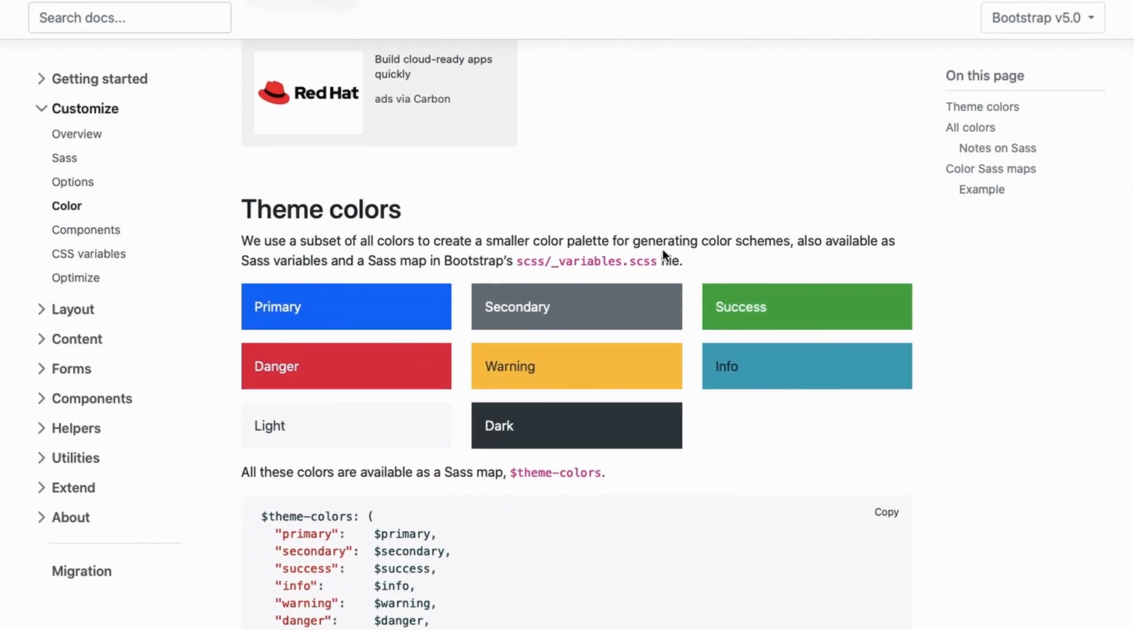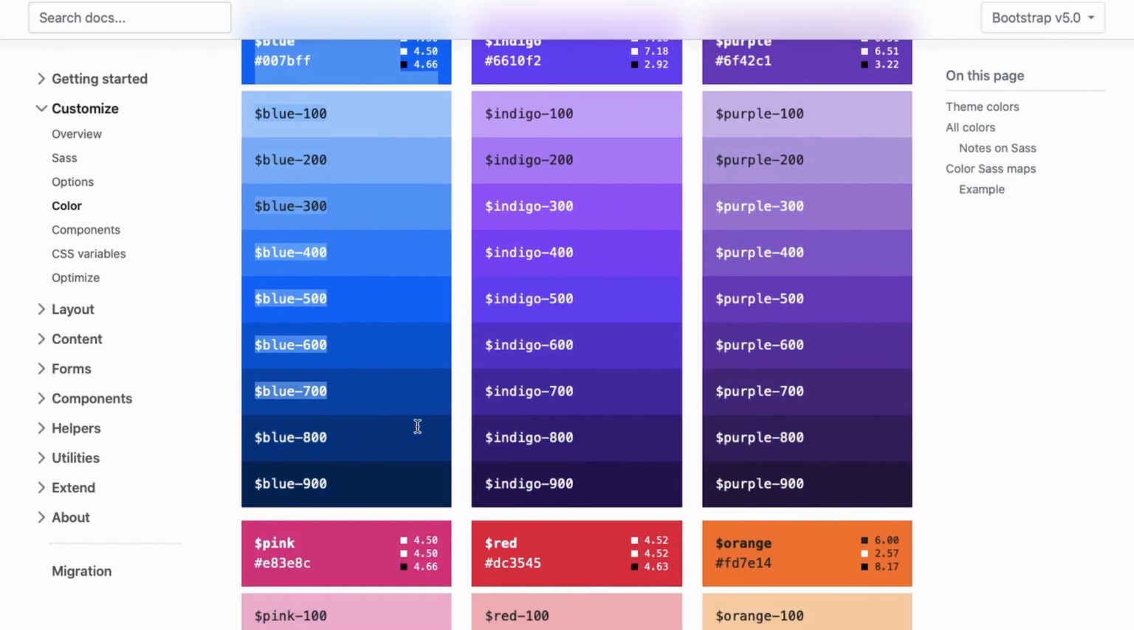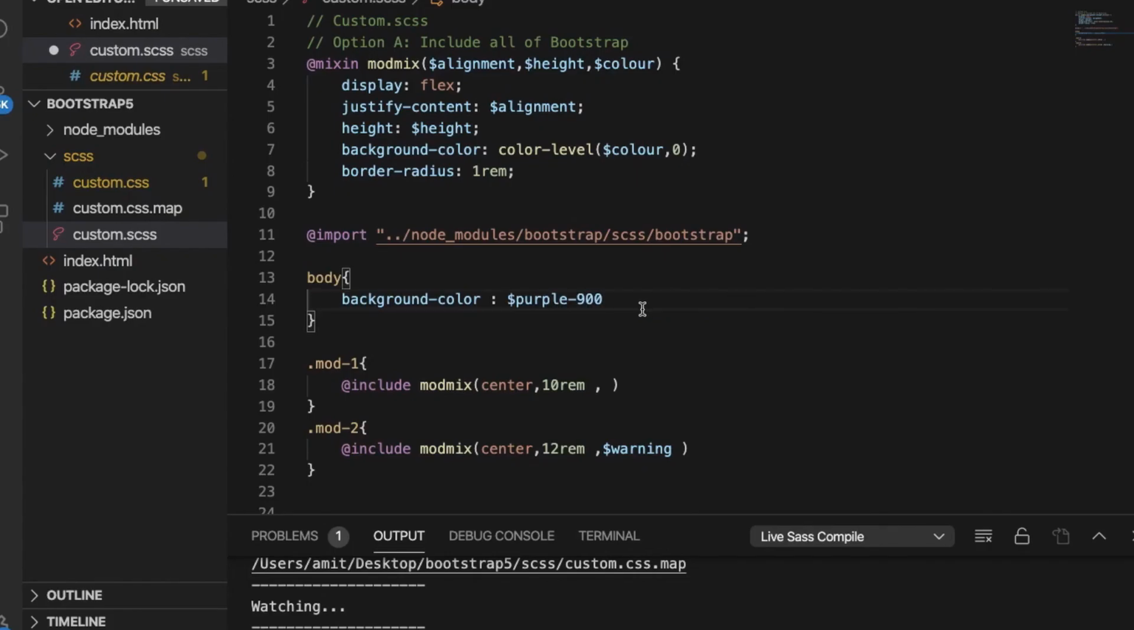Unlike Bootstrap 4, Bootstrap 5 provides you a wide range of colors which you can use easily in the form of variables. Let me show you how. I'll use the previous example of grid only, but this time for coloring I'll use different shades of purple. You can see how easy it is. A lower value means a lighter shade, and a higher value means a darker shade.